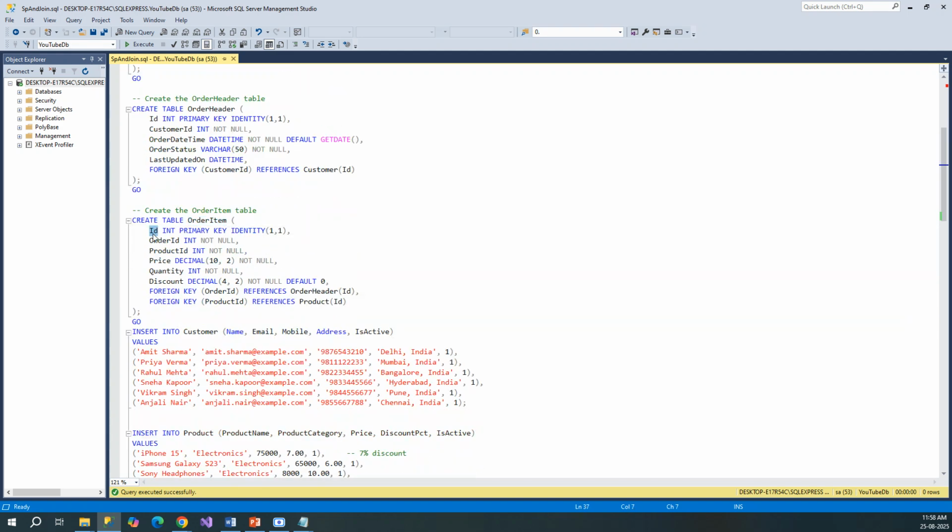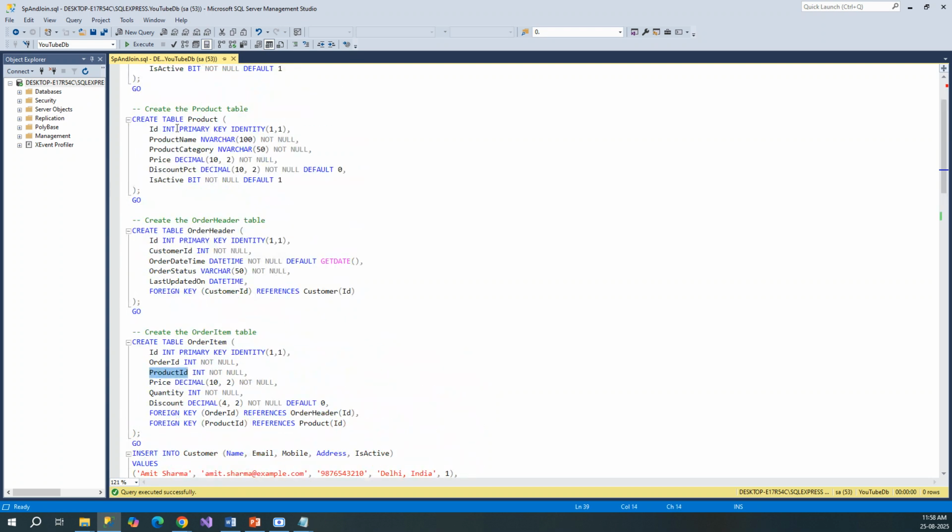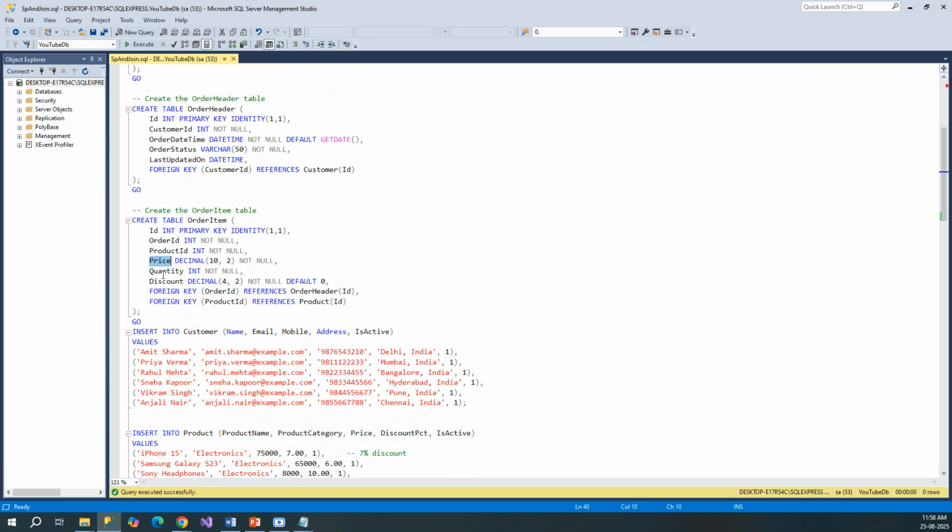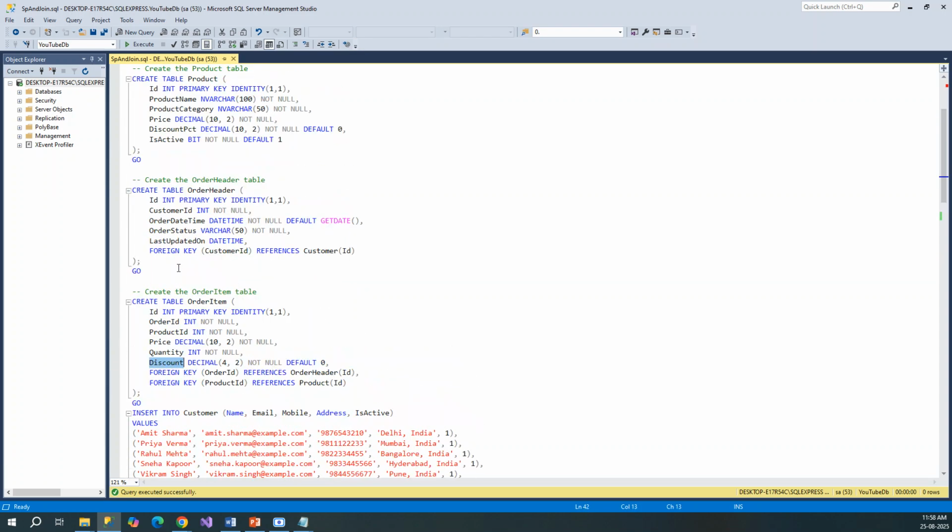The next one is order item. Order item will have ID, again an auto-generated number, order ID, which will be the ID of the order header table, product ID, which will be the ID of our product table, price, quantity, and discount. Now we could have read the price and discount from the product table also, but why do we need to specify these two columns dedicatedly for order item? Because price and discount keep on changing. So in my opinion, if you are working on an e-commerce website, we should always store what the price was and what discount was given to a particular user on a particular order.